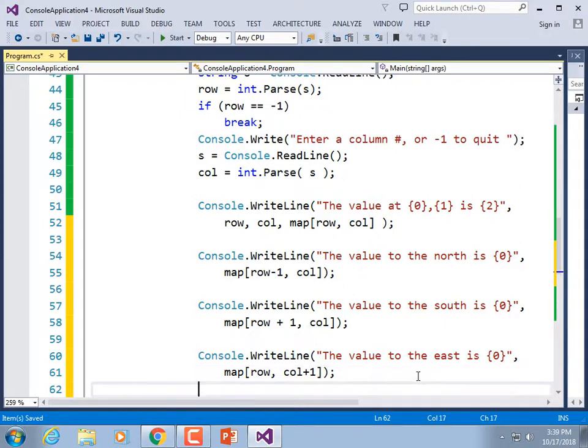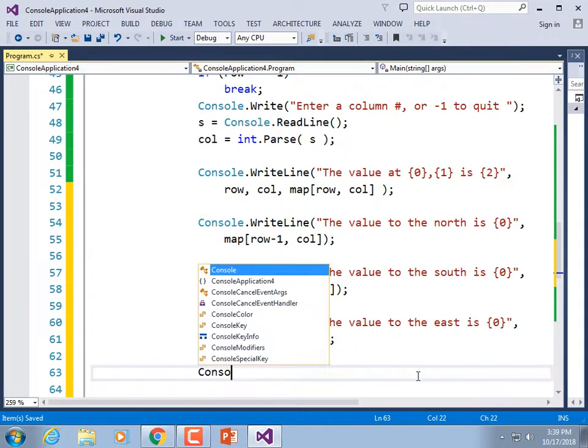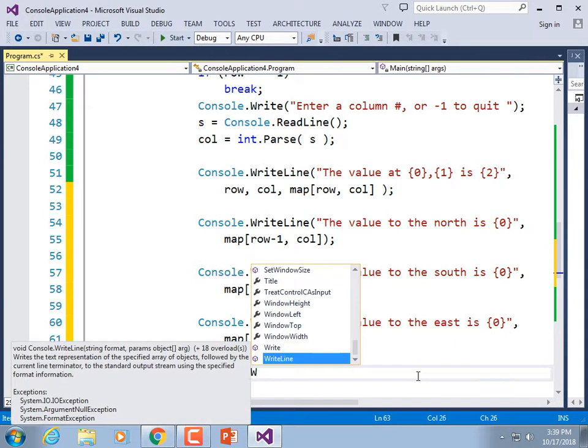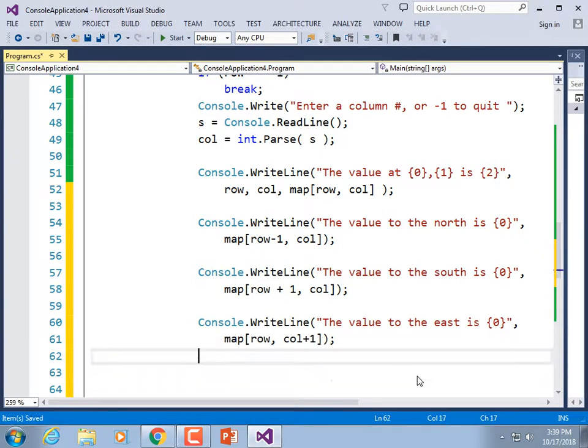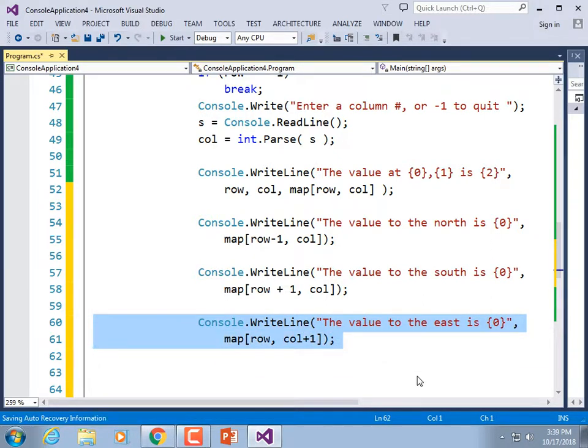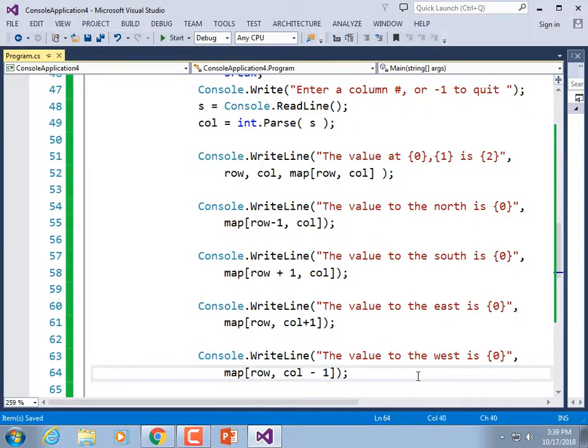And now we're going to do the value to the west. Console.WriteLine. But why am I doing that when I can just copy and paste it? Copy, paste, the value to the west. That's 1 to the left, right? So we need to remove 1 from our column.